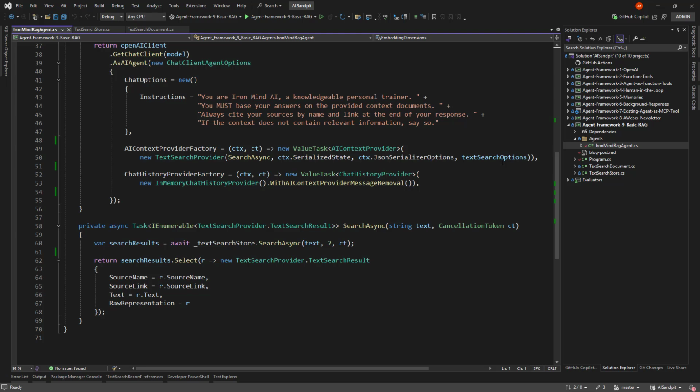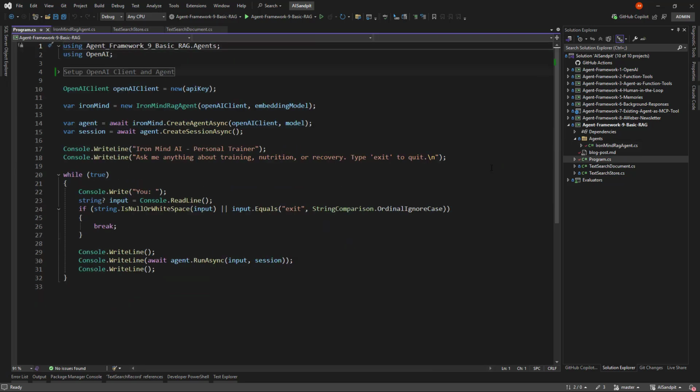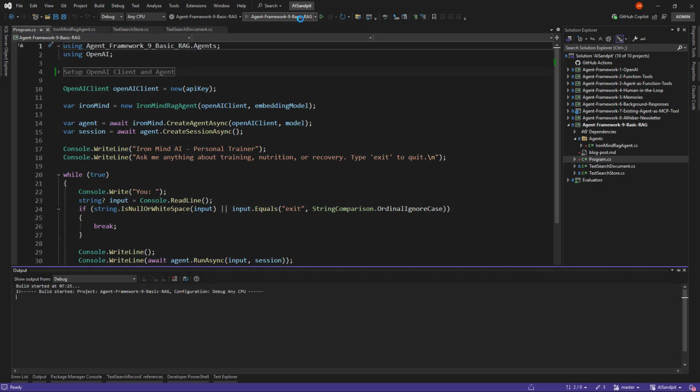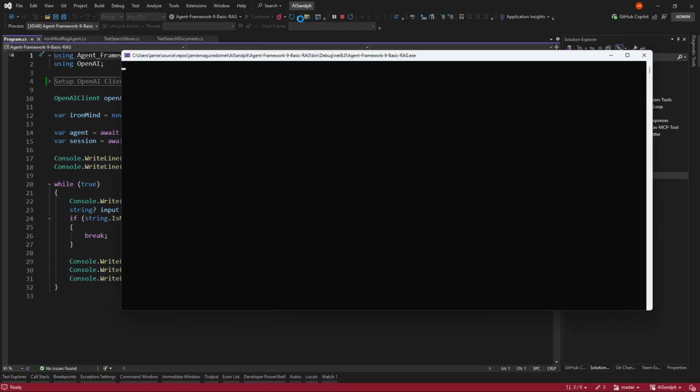So with a run through of the models and our agent, we can jump into the Program.cs file. Because we've encapsulated the agent's behavior and vector store in discrete classes such as IronMindRagAgent and TextSearchStore, our Program.cs file is very simple. The first thing that we do is instantiate our agent, then we create it, and then we kick off a session. We output some information into the console, and then we run our agent. We can run our agent now, and at which point we will be prompted to supply a query.